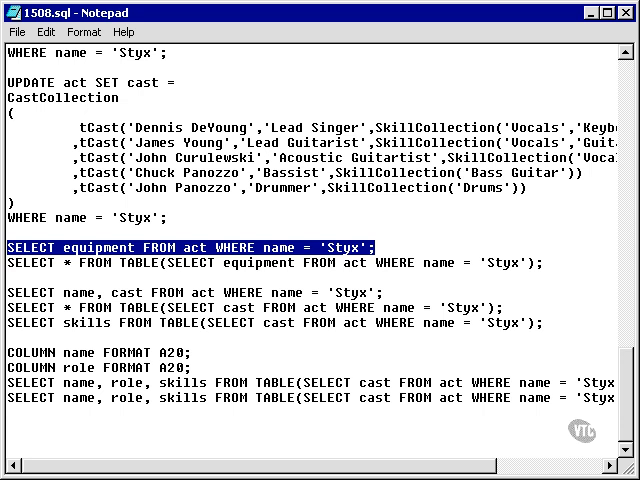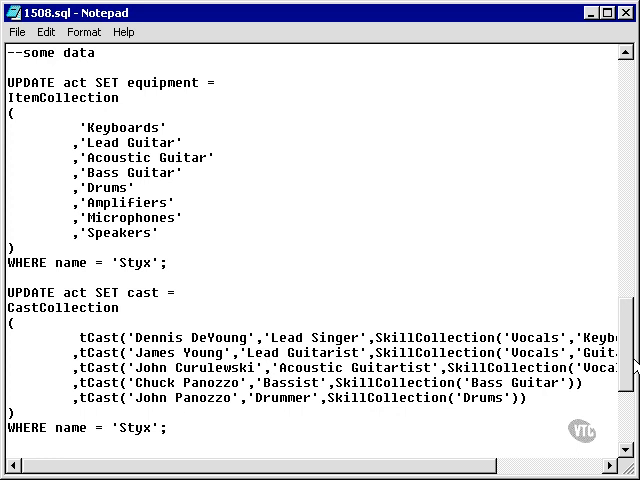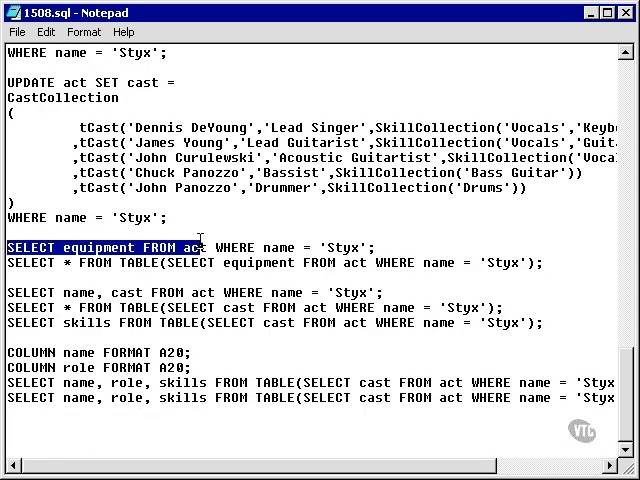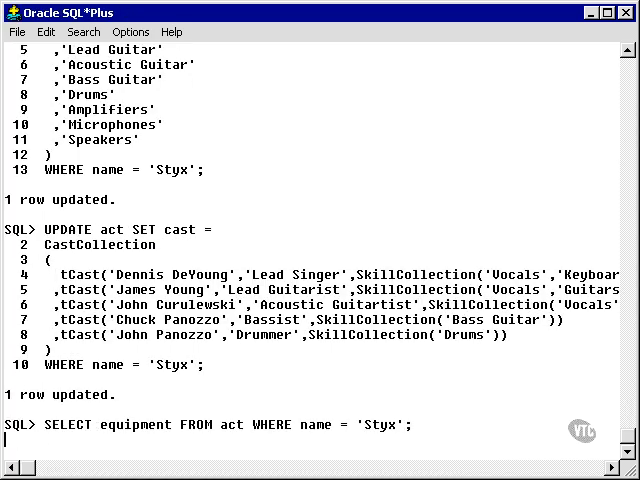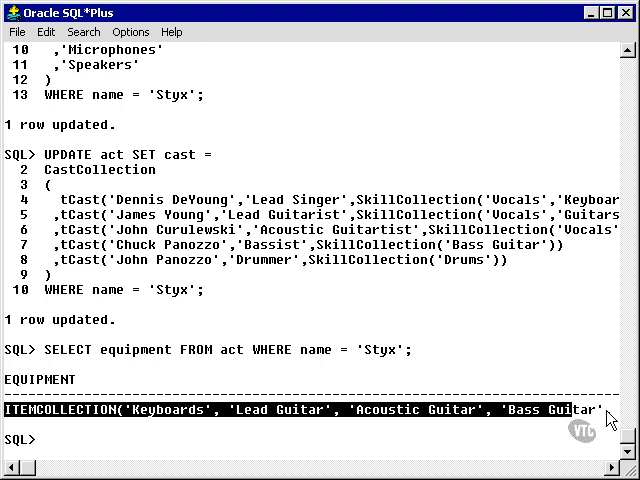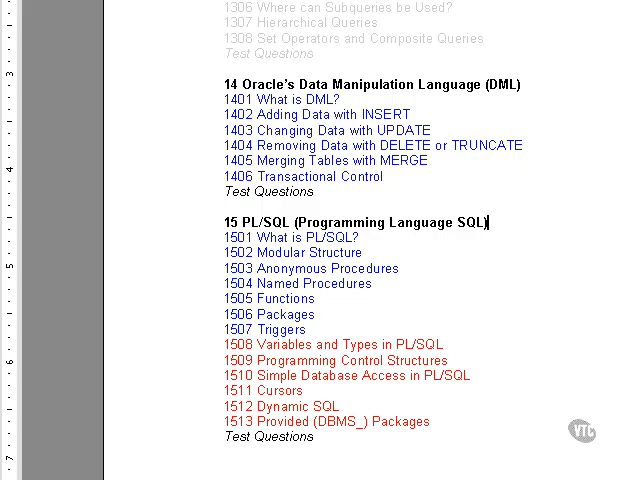Now, let's go and look at that equipment update I did, this one here, and actually look at this data that I inserted for this particular act. This is what it looks like. It gives me the name of the class, and all the items listed in that collection.